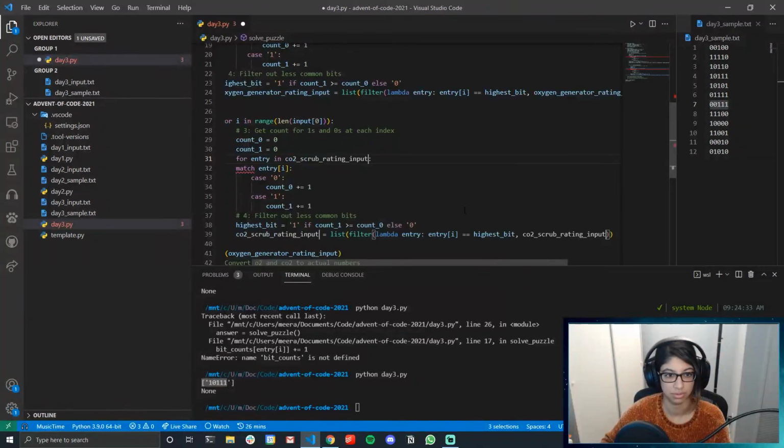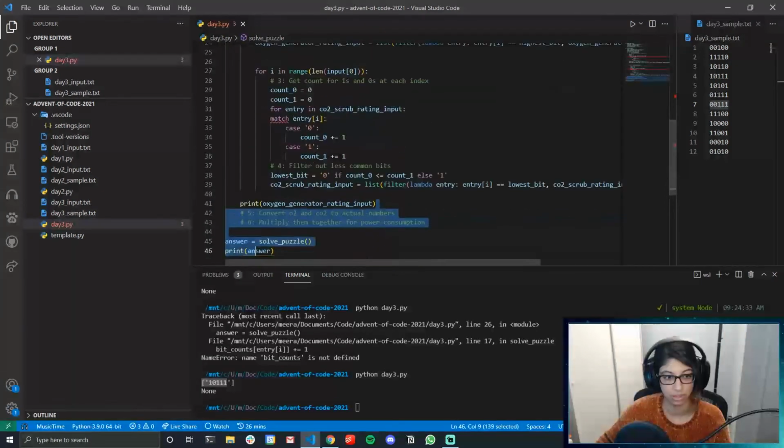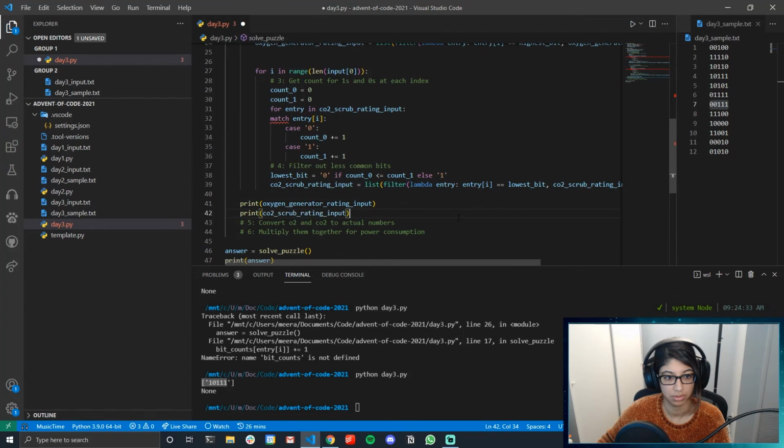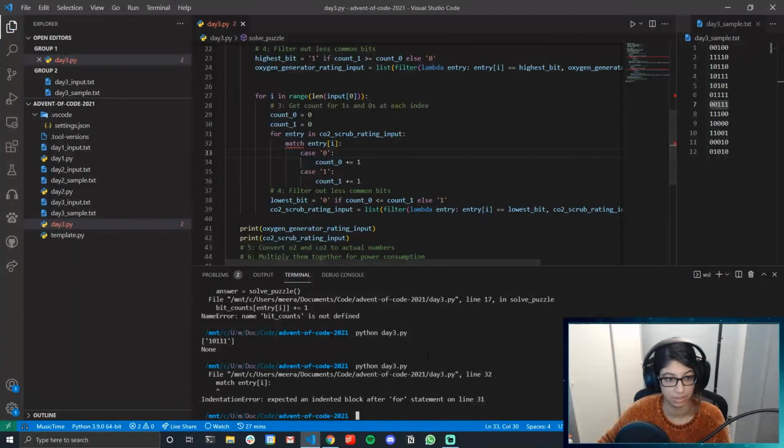CO2 scrub rating, and so this is going to be 0 if count 0 is greater than count 1, otherwise we're going to do 1. It's just kind of the opposite. And this is going to be the lowest bit. And we want to print. What's up? Oh. Indent that.